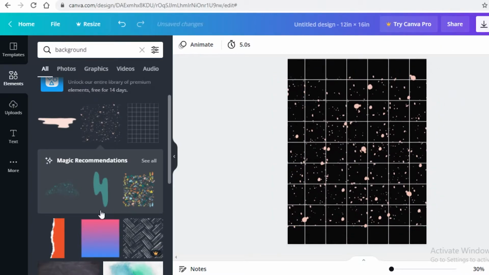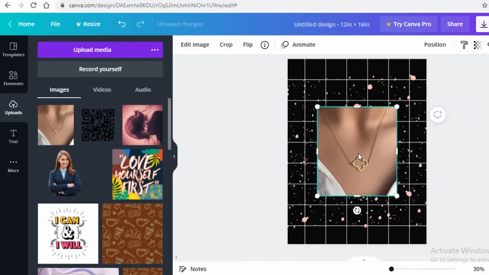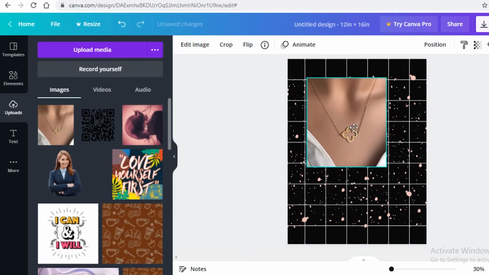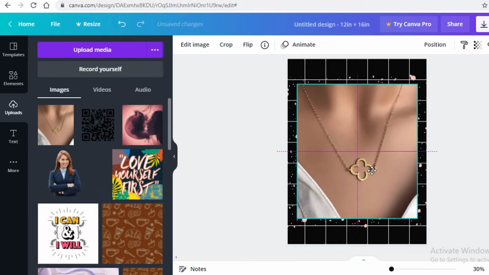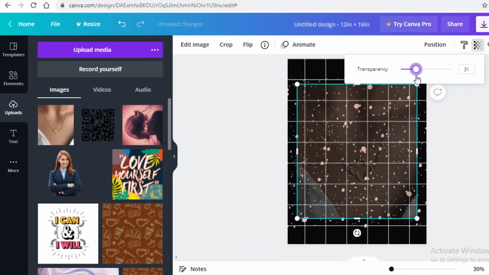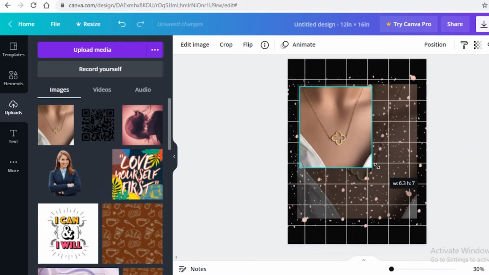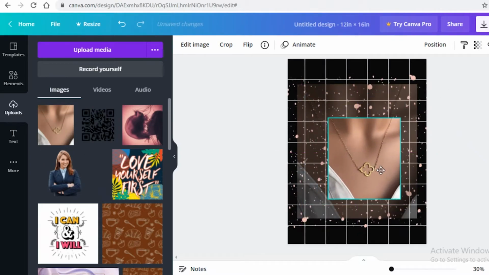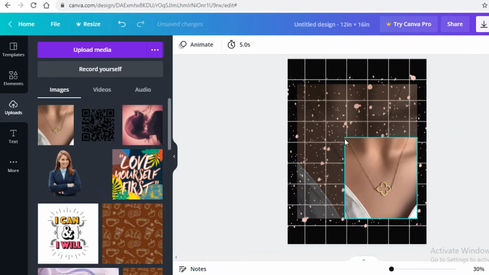I'm just going to remove this, and now I'm going to go into my upload section. I'm going to take that image that I had and place it over here. Actually, I'm going to expand it once, and then make it a bit transparent like this. Then I'm going to add the image again, resize it, and place it over here on the edge of the transparent image like this.